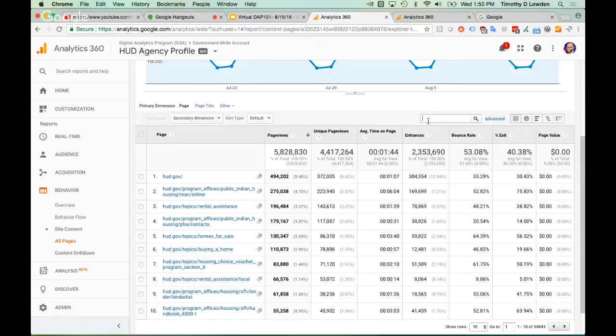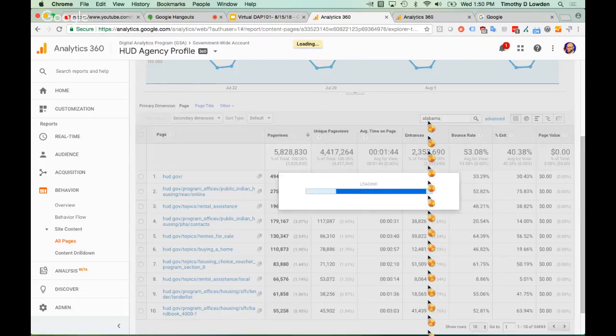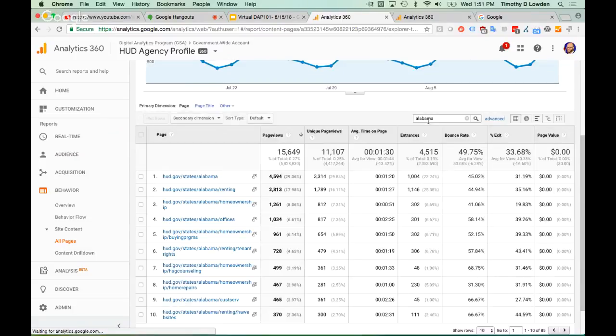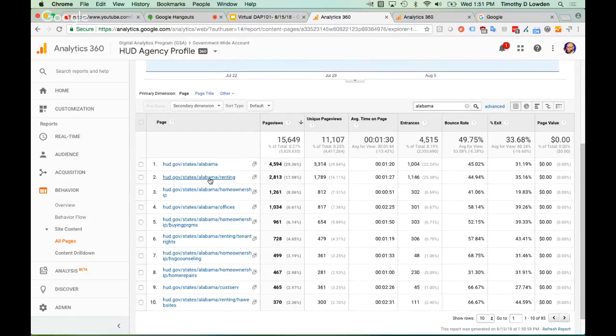So I'm going to hope that HUD has some pages that mention states somewhere. And I'm going to try to type in Alabama. And it might come up with nothing. Oh, there we go. So here are all the pages that contain the word Alabama. So it's got general information about housing in Alabama. It's got renting, home ownership, and so on and so on.